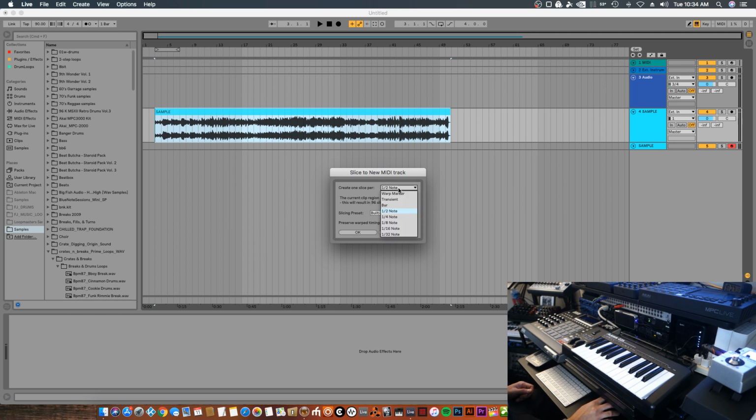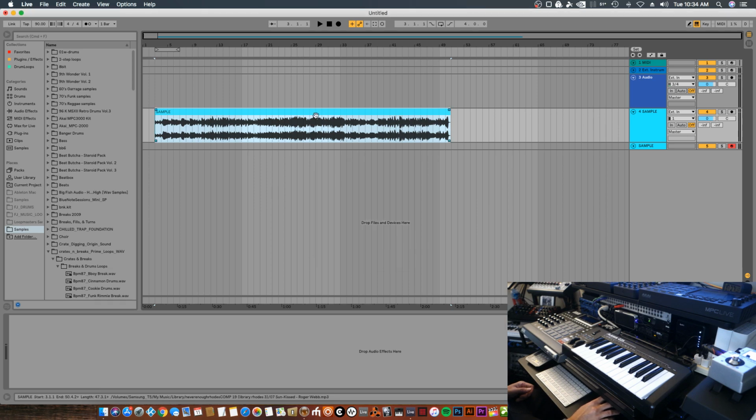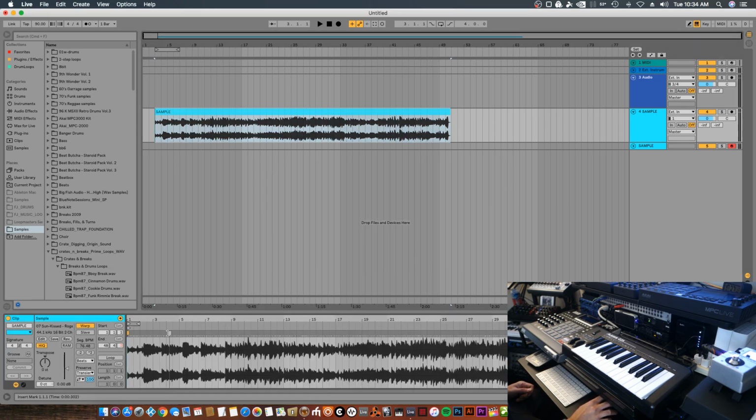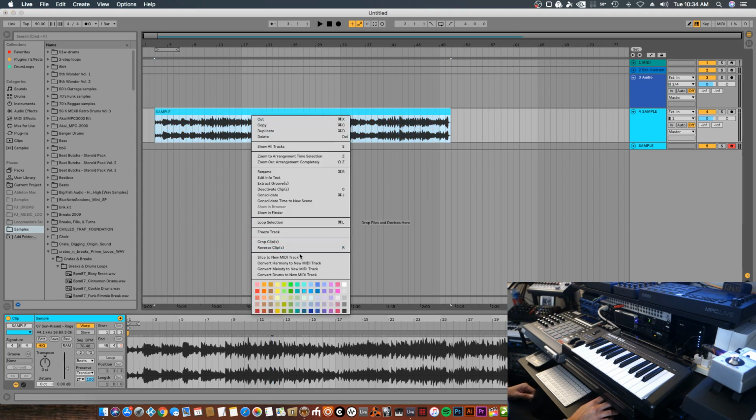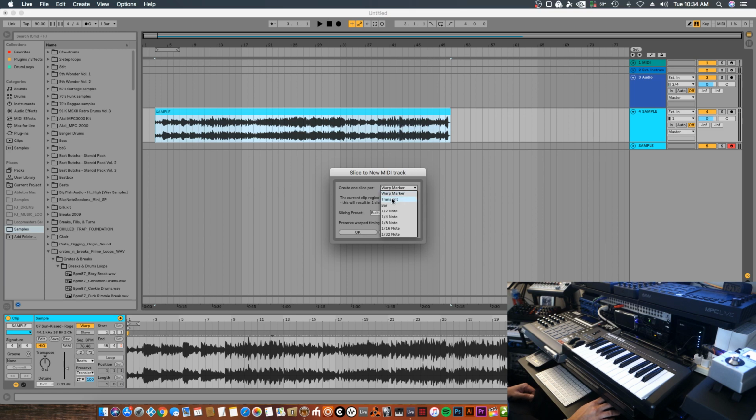You can create your own warp markers. So let me just close this out. If I come down here and create warp points like this, then you can make your own designated areas to chop. You can also chop by transient, so where there's peaks in the waveform, you can chop there. And you can also chop via bars or eighth notes, half notes.